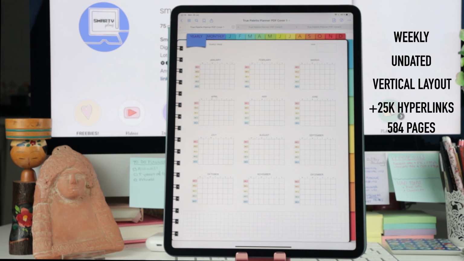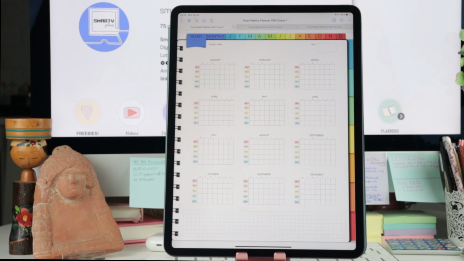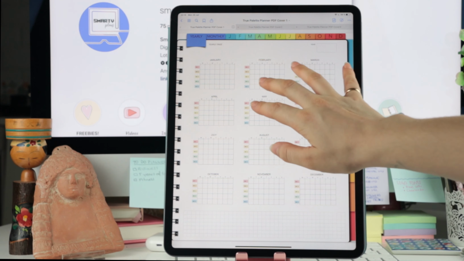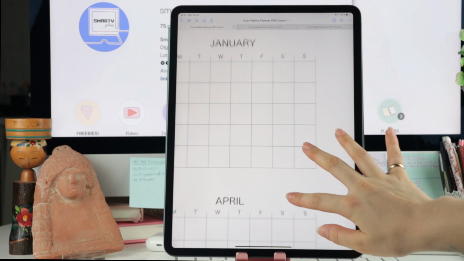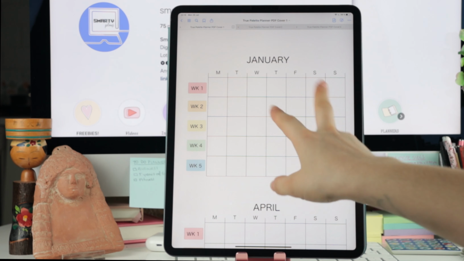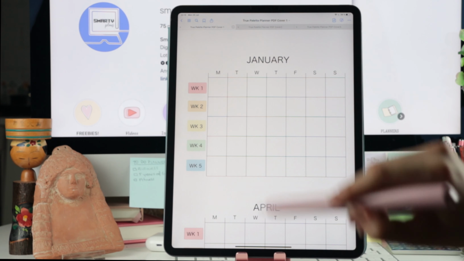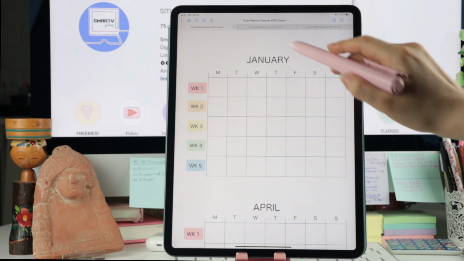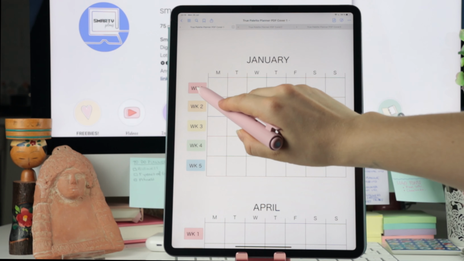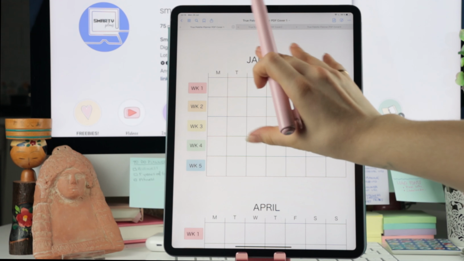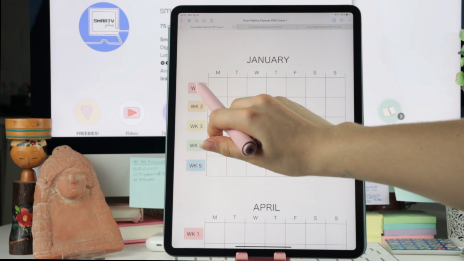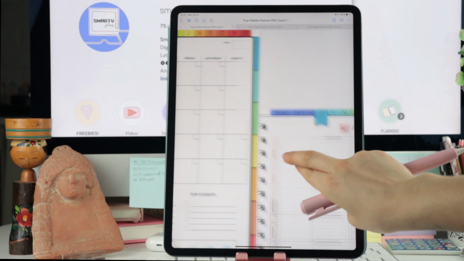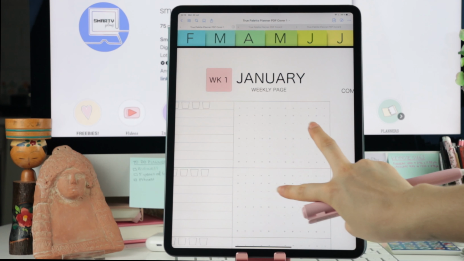So it is undated, as I mentioned. You can start using this planner whenever you want in the year. You can get this planner mid-July, January, December, and you can still start using it right the moment you get it. And here you can also see you get the spaces, of course, to put the numbers in. You also have these little buttons here. They are really buttons, so you can click on any of the weeks and it's going to take you to the week of that month. So if I'm in January and I go to week 1, it takes me to January week 1.